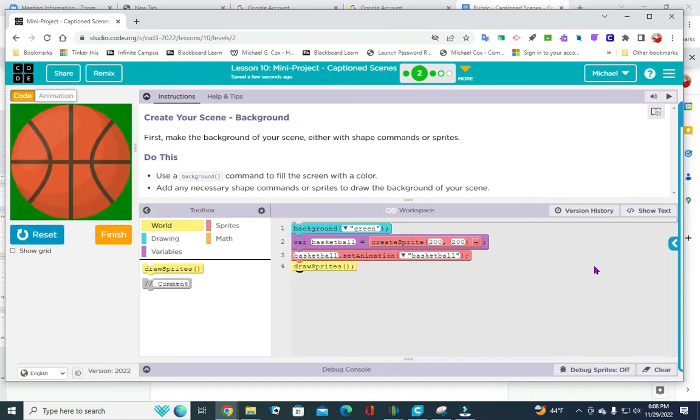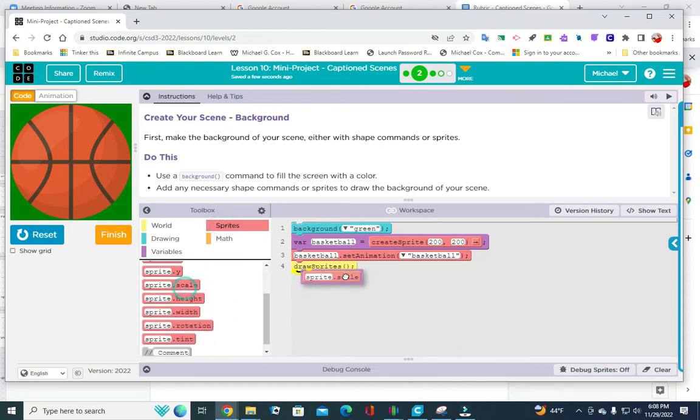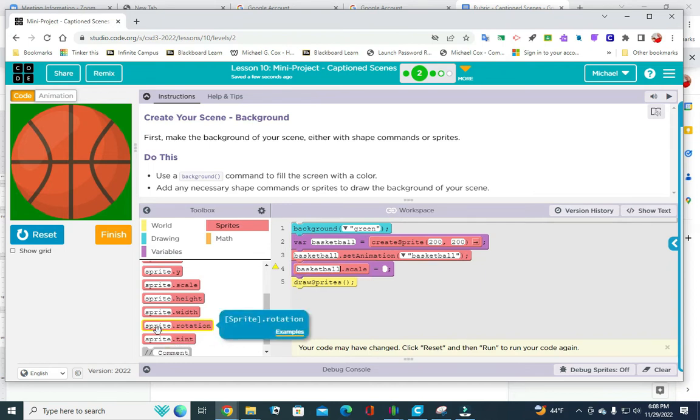We have a basketball. Now you know it's too big. One student did that. So I'm going to go into sprites. I'm going to get scale. Put it underneath basketball. I'm going to Control V and put basketball in there. And I want it kind of small because it's going to be a background. So I'm going to put a 0.25.